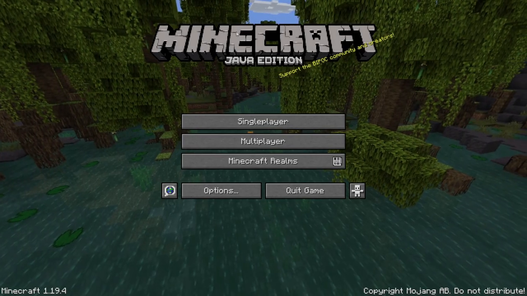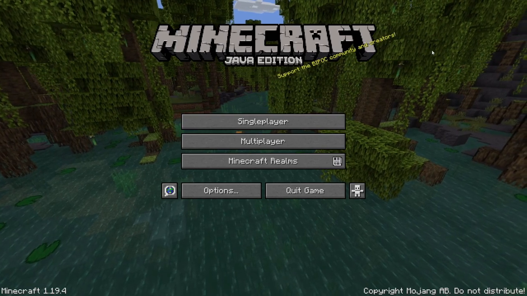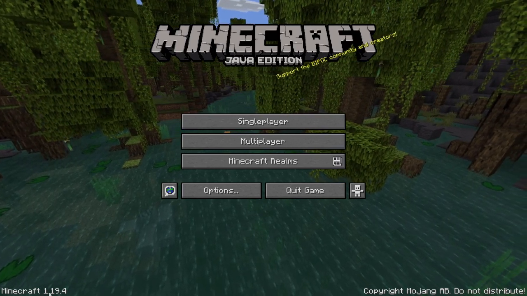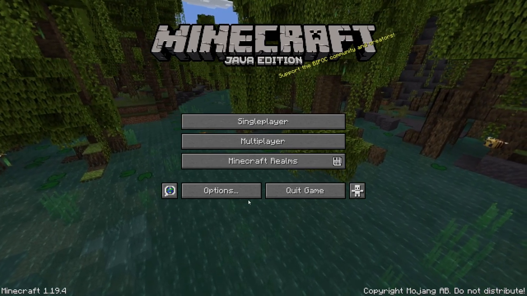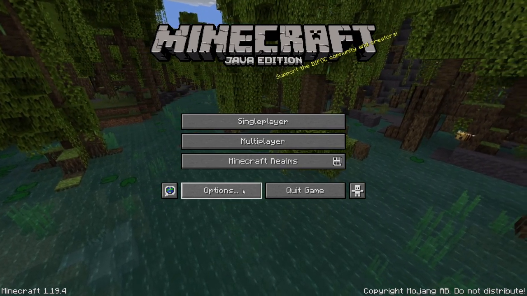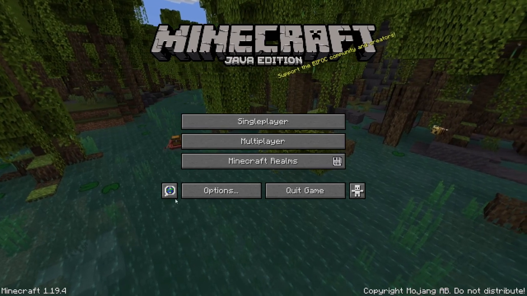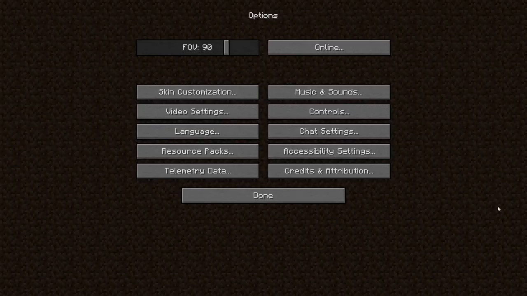We're working with Java Edition here, and if you're on 1.19.4 or anything previous, this should be the easiest way to do it, and in the future. So we're going to launch Minecraft, go to your options, and go to resource packs. On the left column here, we go 1, 2, 3, 4 down, and we find resource packs.